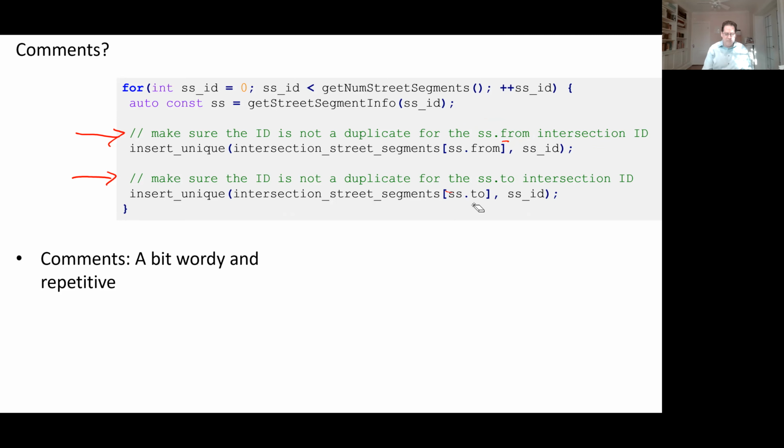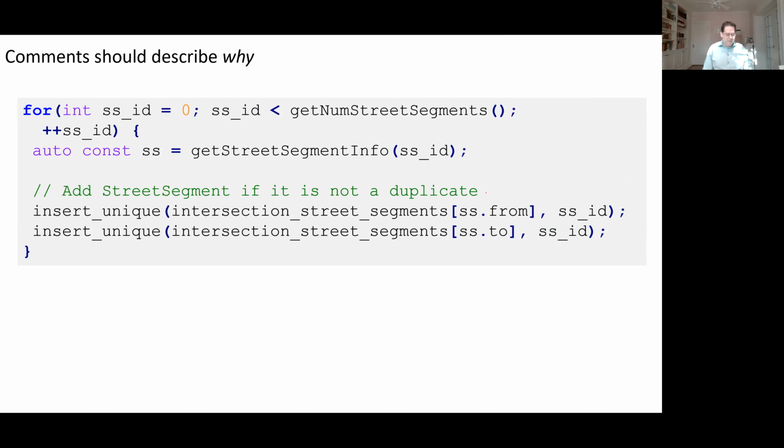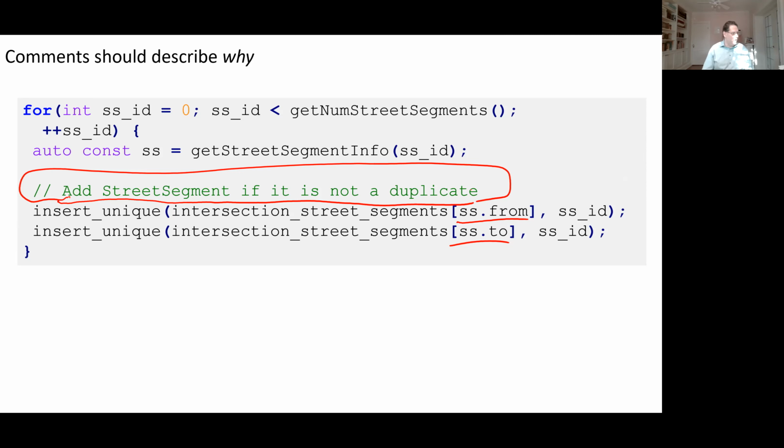So this is just a local variable. There's nothing particularly meaningful about these names. Probably don't really need to say it in the comment. So what we can do instead is, our comment is supposed to be giving the higher level context. So the higher level context is add the street segment if it is not a duplicate. And that's what both of these lines do. One does them for the from intersection, one does it for the to intersection of this street segment. This comment is shorter, and we didn't write it twice, but it tells us everything we need to know.